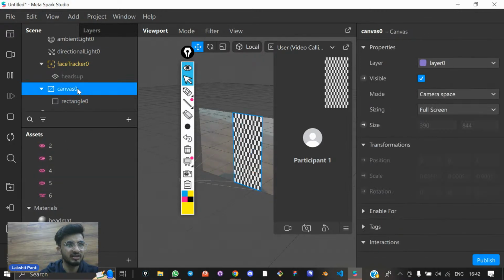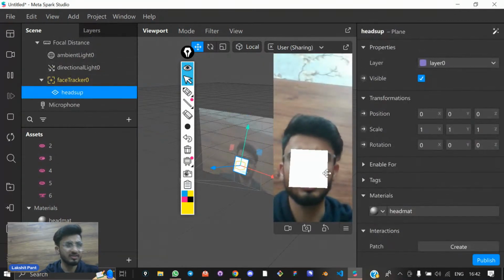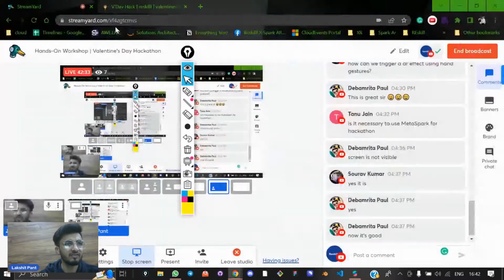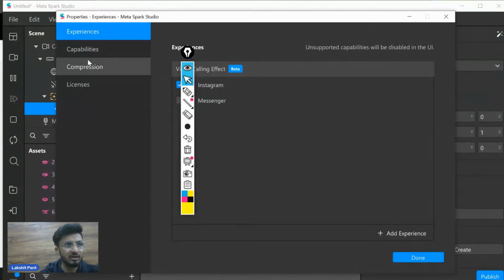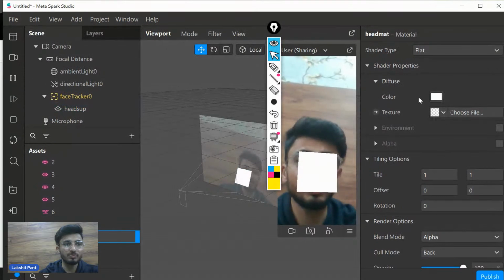I'll just delete this because I don't need a canvas right over here. I'll make this visible. Okay, perfect. Now this is here, and let's see if we have edited it or not. Okay, the properties, capabilities, video calling, yeah, it's perfect. So done. Now I hope this material thing, the color thing, is clear to you.